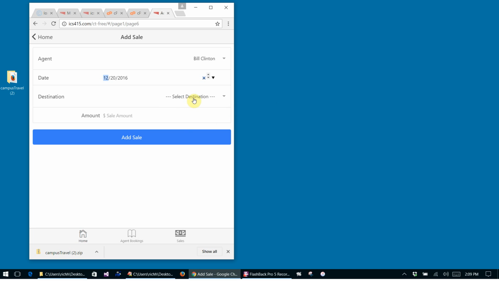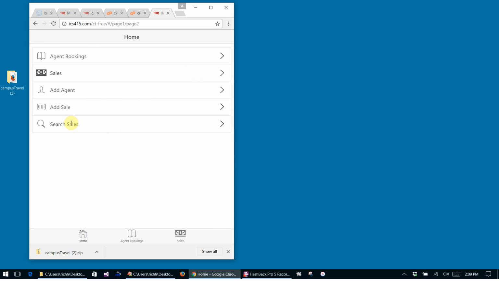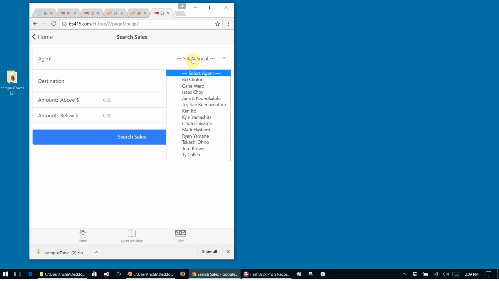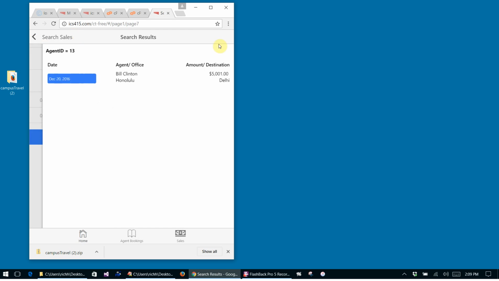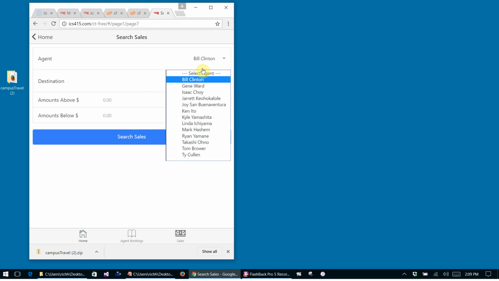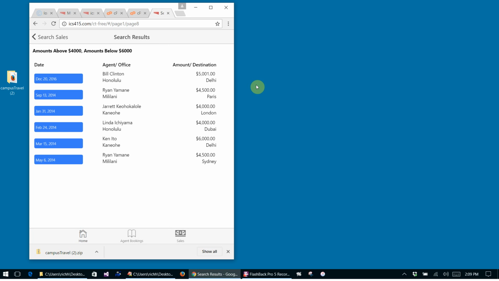Let's go to add sale, and we can select Bill Clinton, and let's say that he sells something December 20th, and let's say it's to Delhi, and for $5,001, and there we see agent December 20th to Delhi. Let's go back, and we can search sales, and let's search for Bill Clinton, and we see there he is. Let's do a fancier search. Let's search for from 4,000 to 6,000, and we get all the sales between 4,000 and 6,000.